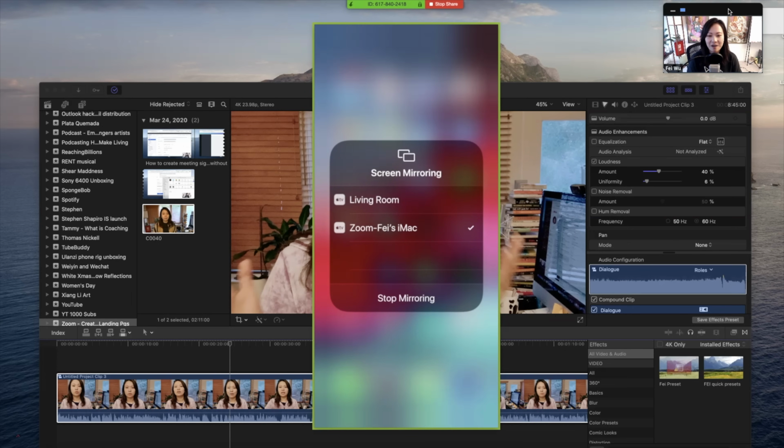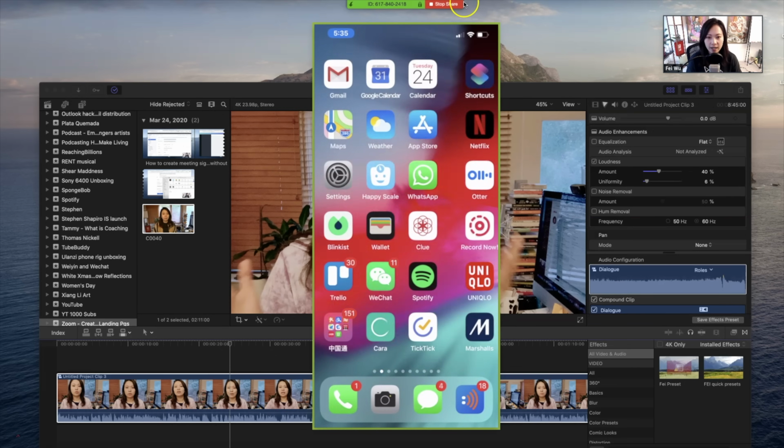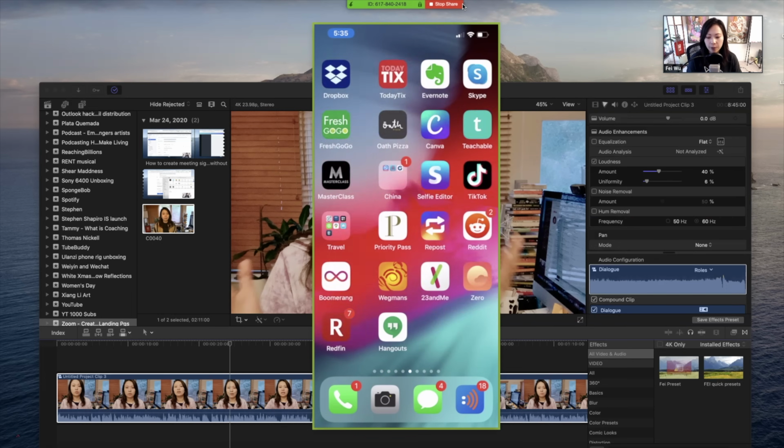Now you're seeing my screen in real time. You can see the text message coming in. You can see that this is what I'm looking at. And now you're looking at my home screen. You can share as much as you want, and it's fairly fluid.